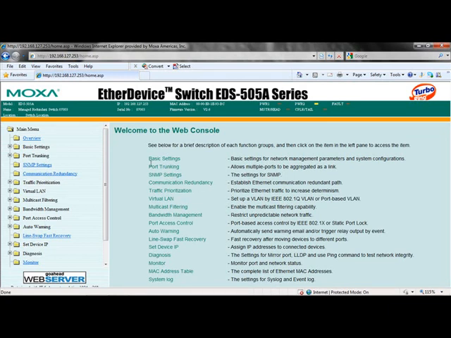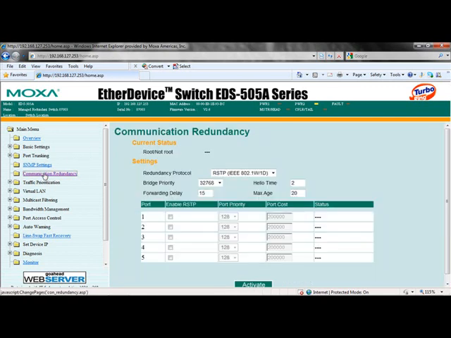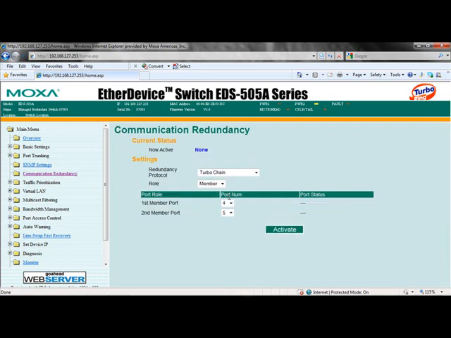Again, choose Communication Redundancy, and then from the Redundancy Protocol drop-down, choose TurboChain. Now change your switch role to member, and then assign the ports appropriately to the member connections. The member connection port is the port that connects to the Moxa managed switch in the member role.